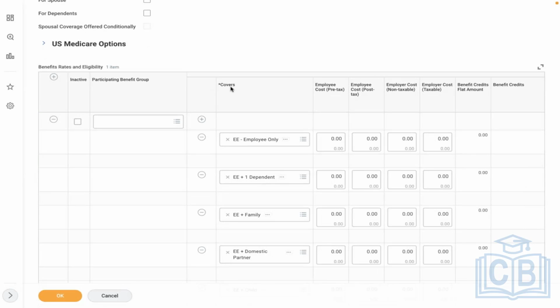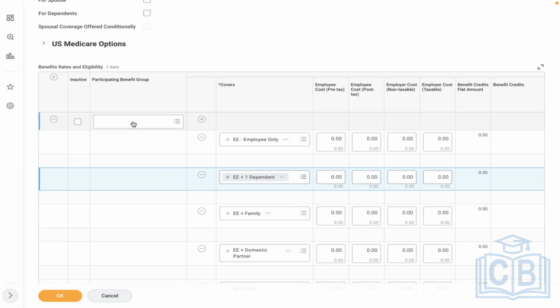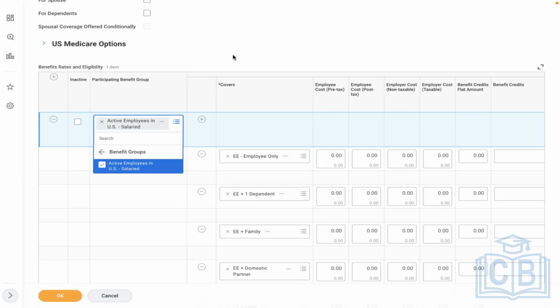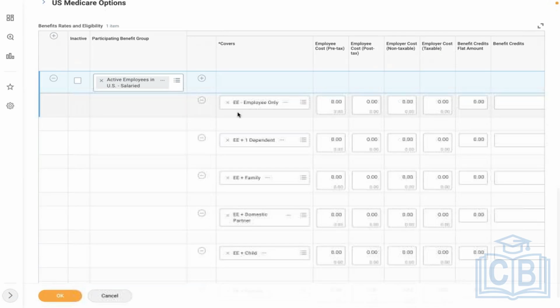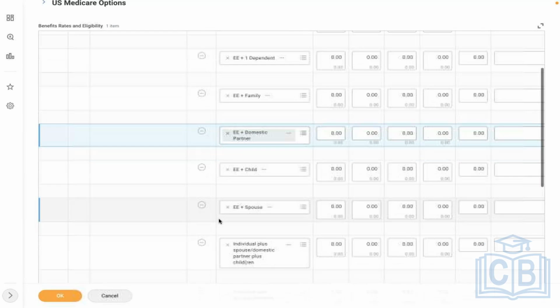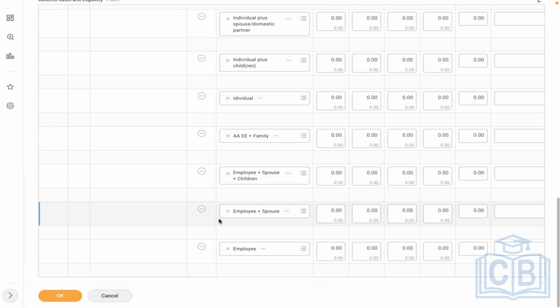Now here, if you see, whenever we create the healthcare, all the options are defaulted. Select your benefit group. Our requirement is employee only, employee plus child. I don't want this domestic partner. Okay, spouse is there, right? Employee plus spouse plus children. Okay.